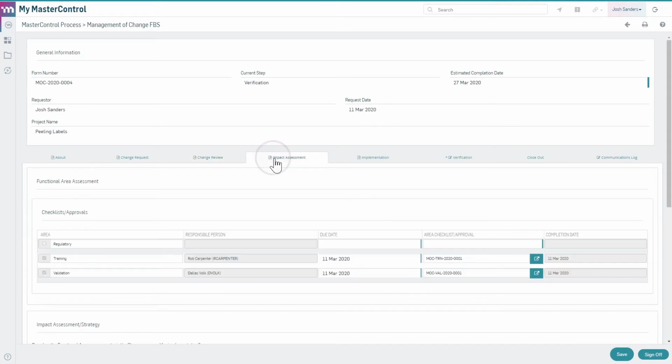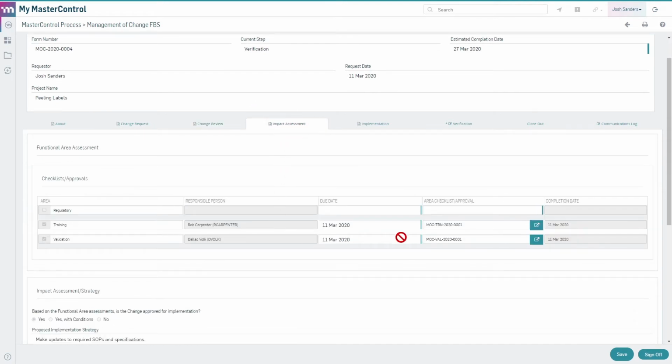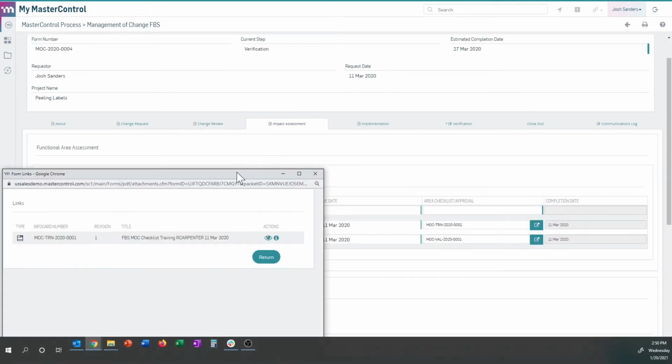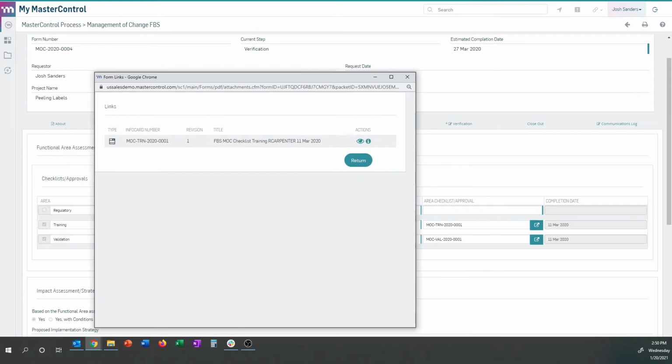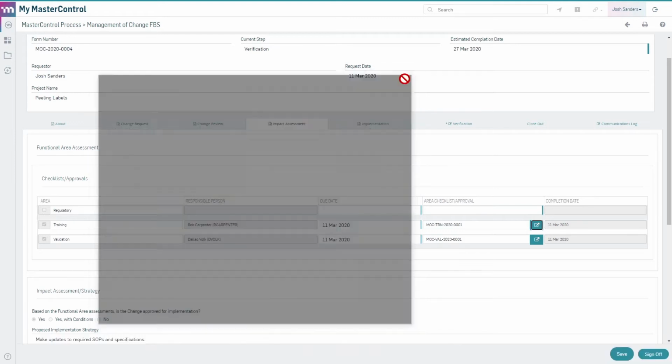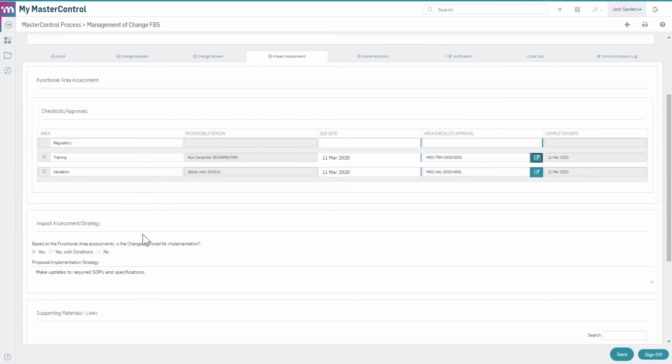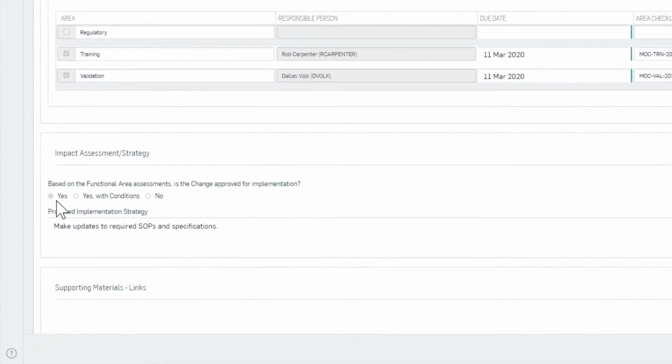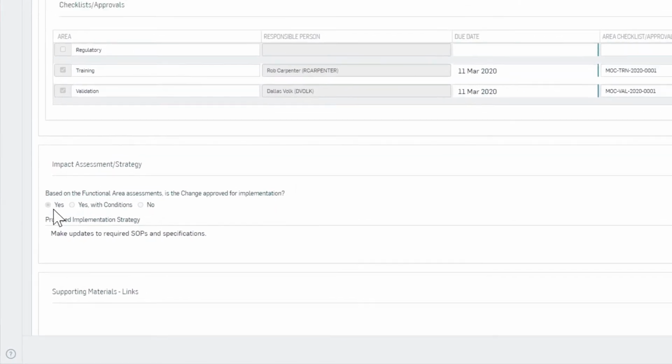reviewers. Reviewer approvals trigger functional area assessments that notify all the affected departments that may be impacted by the change. Forms for assessments can be either generated within the system or linked from external documents. Based on these assessments, changes can then be implemented, approved with conditions, or rejected outright.